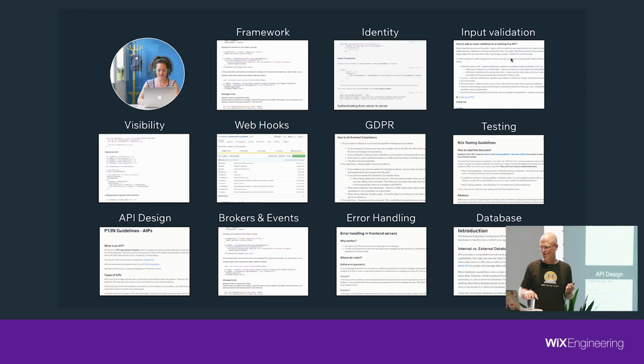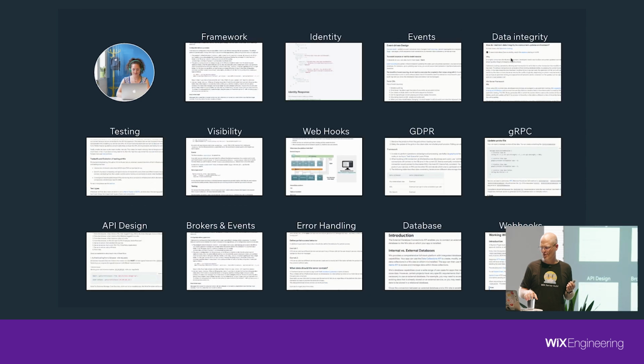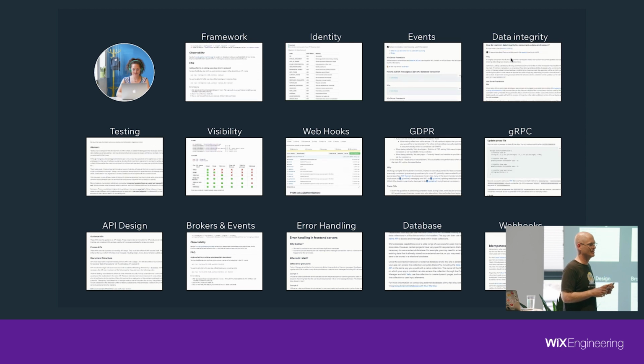And then we wrote some other docs. And finally, this really worked for us, so we wrote some more docs. And basically, as you can see, it's now very trivial to write one microservice in Wix.